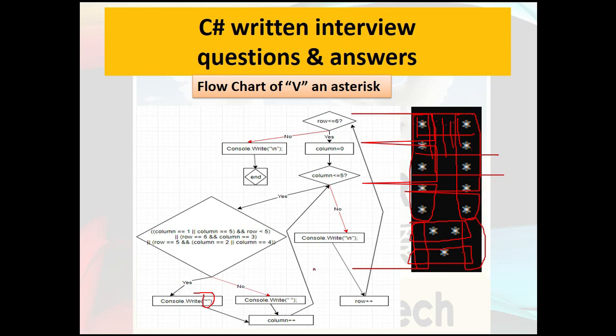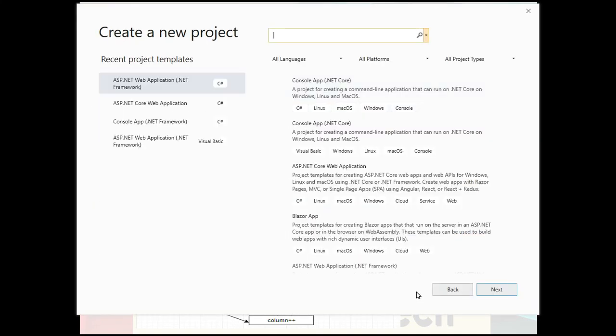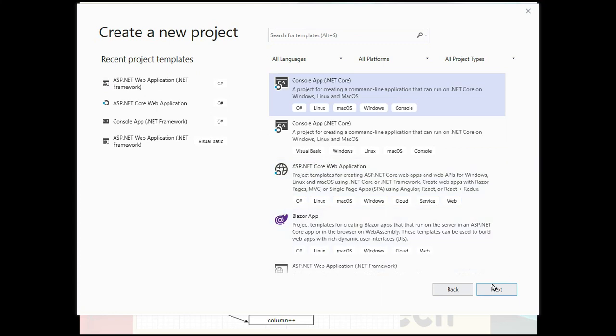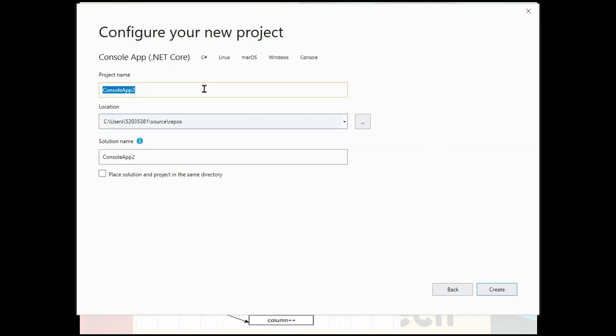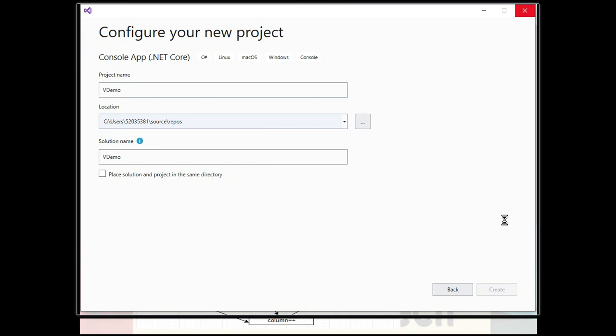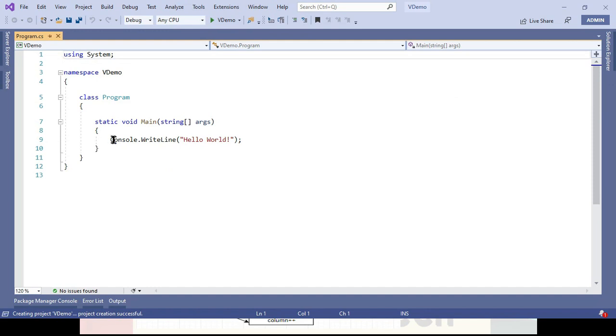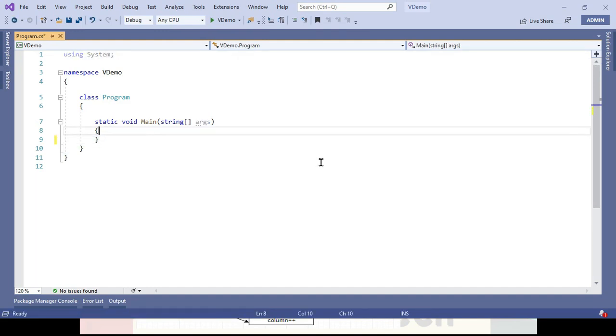So let's implement it. First I will create a console application. Actually it is a V shape, so I will set the name as V demo. Now it's creating, so give me some time. Now I will just remove that because I will start from scratch.